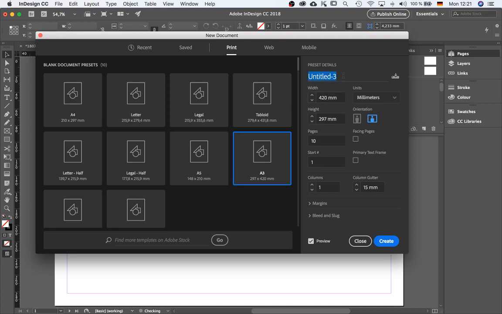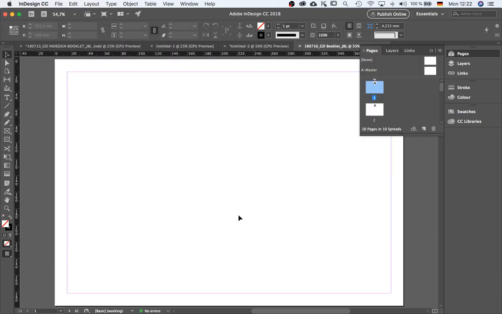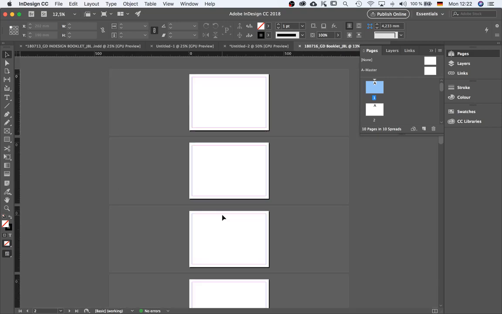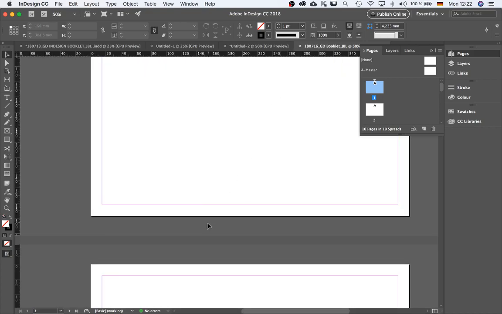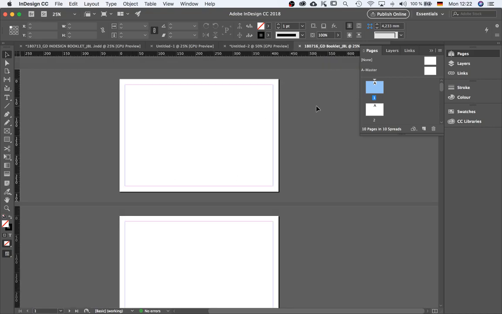You can give it a name now. Call it today's date. We'll just call this GED booklet. And create. There we go. And now it's made me a booklet with 10 pages with all my presets and my margins there. Okay.